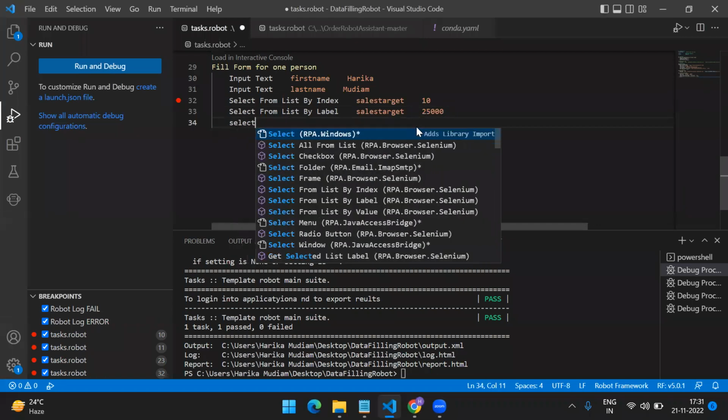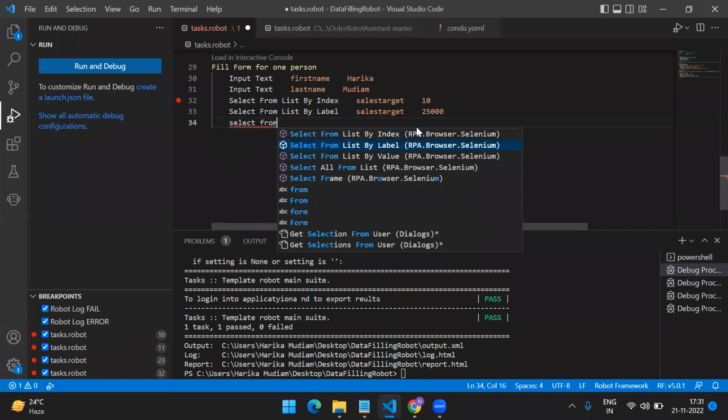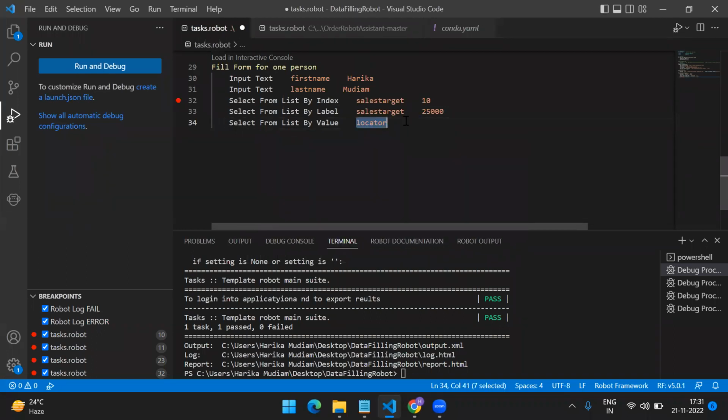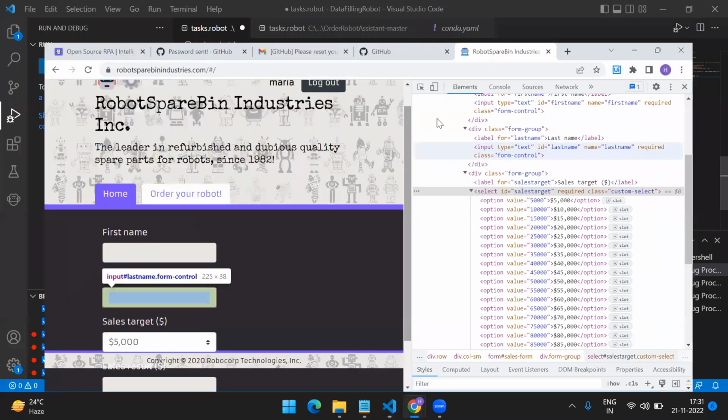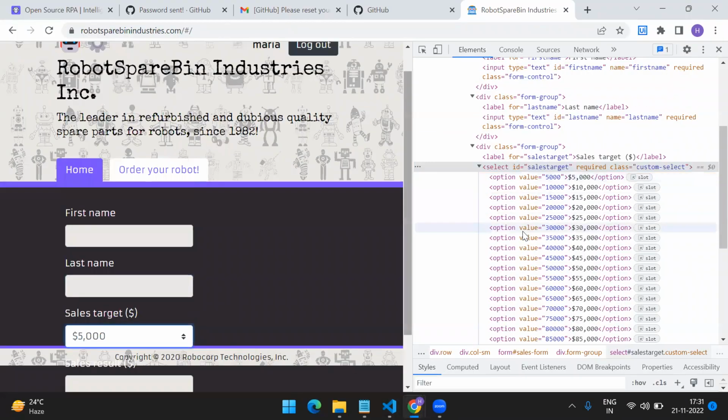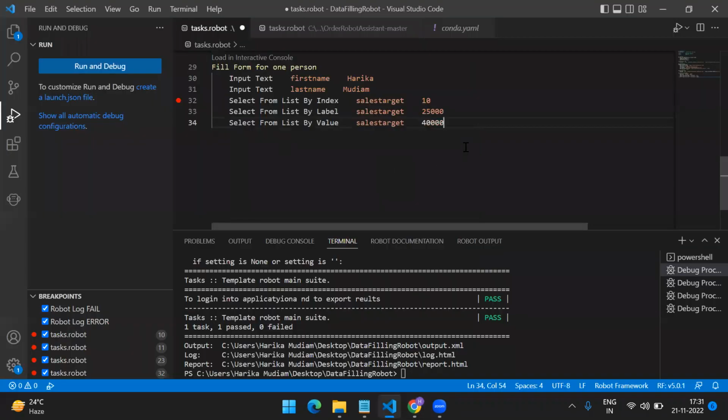And what is the last thing? Select from list by value. Okay, give the same selector, and what is the value? It comes over here, and if you see here the value, okay, the value is provided over here, right? So I'm going to give 40,000. 40,000 is the value.